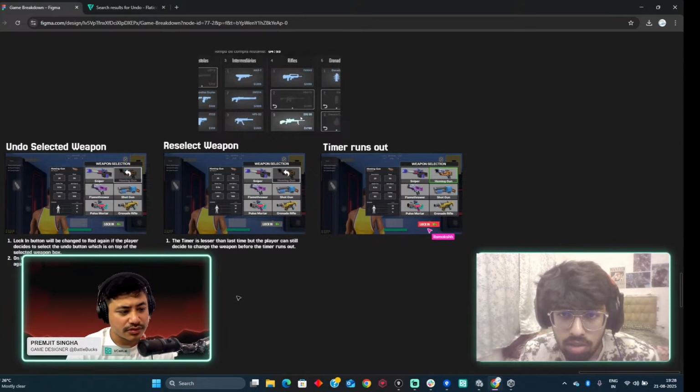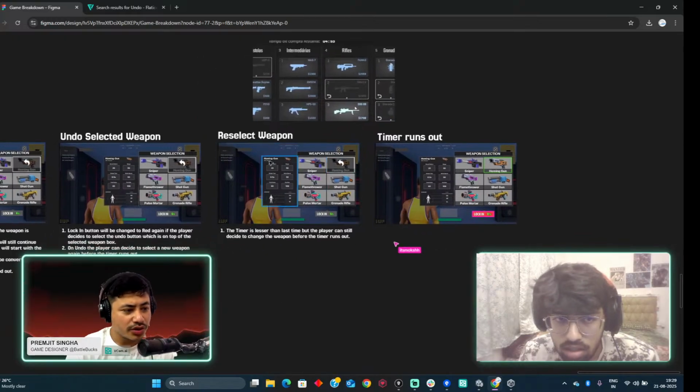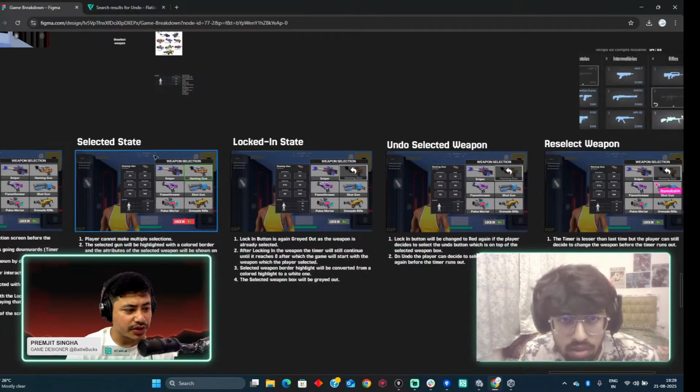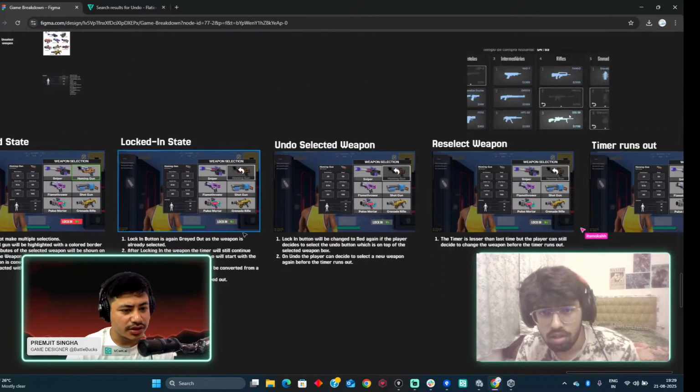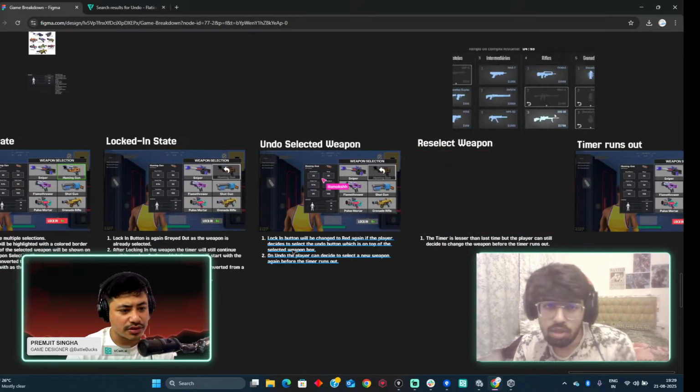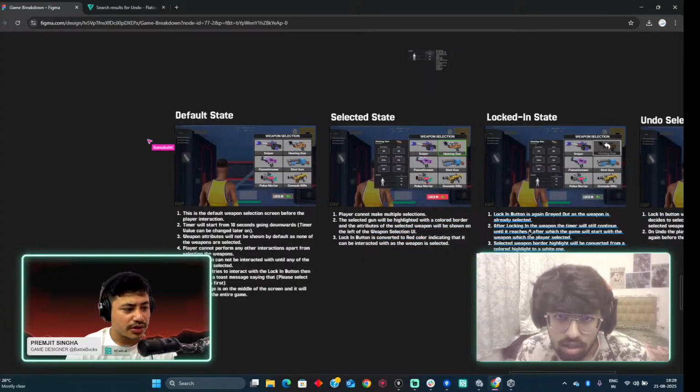So the button will be gray, right? Yeah. So, no no no, reselect weapon. So you need to change the UI. So for the reselect button, you can delete this and copy the first one. Default. Yeah, it will go to default. Oh yeah, because undo will be already clicked. Yeah, right.